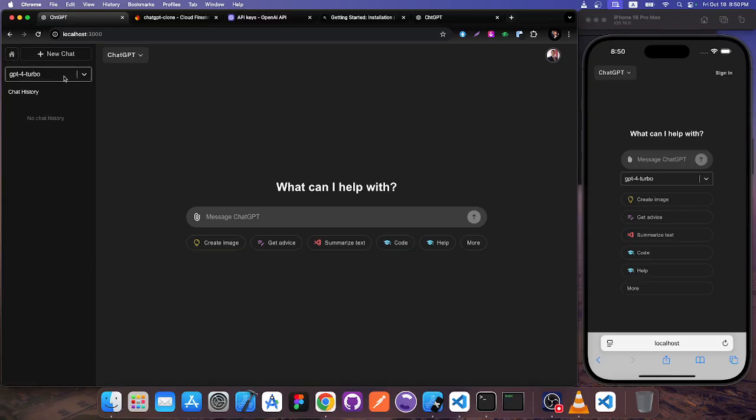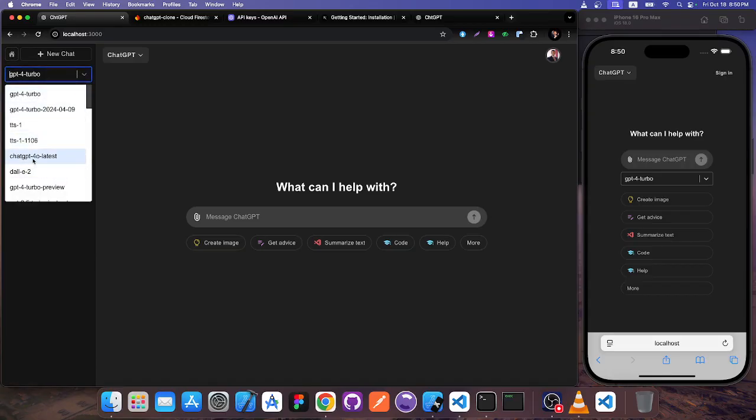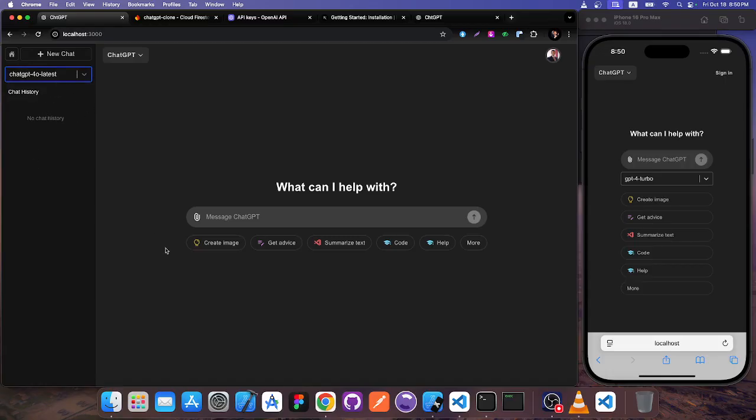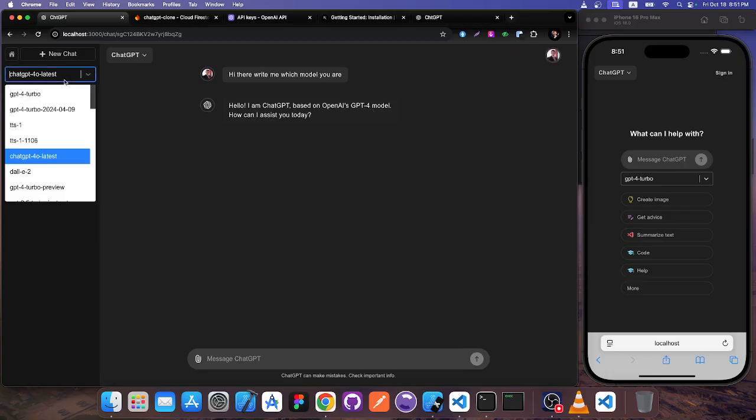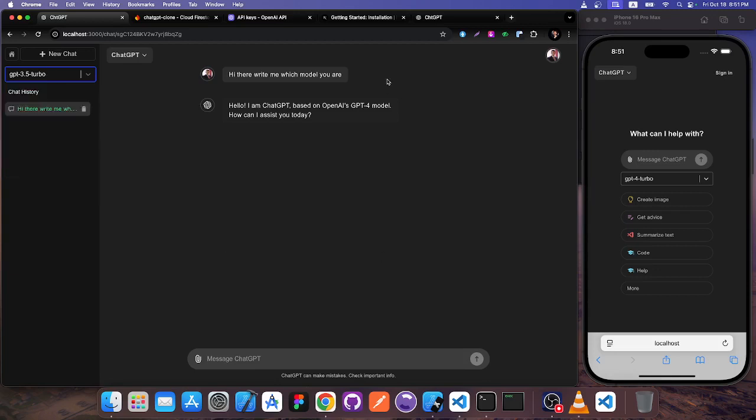As you see what I told you, if we go into ChatGPT latest, we can also just write "hi there, write me which model you are." So it will also go and answer which model it is. There's a GPT-4 model, so especially this latest and others also come as a GPT model. So let's try 3.5 turbo. The same thing I'm going to ask. Okay, so now the 3.5 turbo answer should be coming.